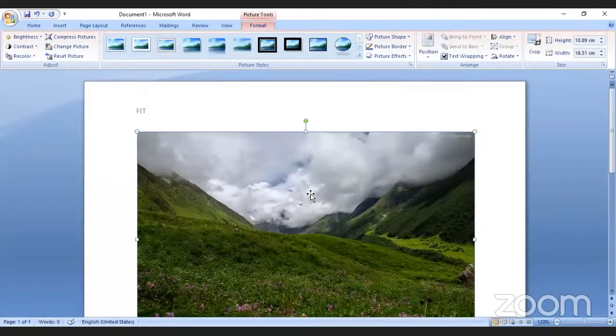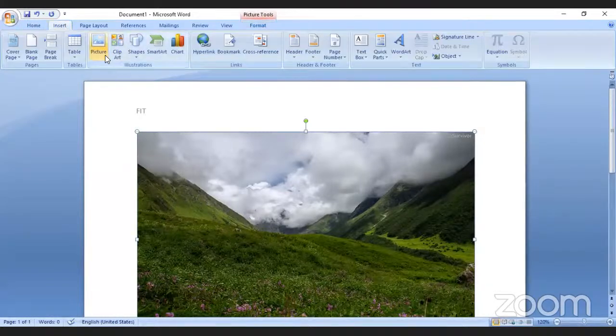So just select this. Basically the image should be there in your computer. You're adding an image. How can you? Just click on this Pictures.